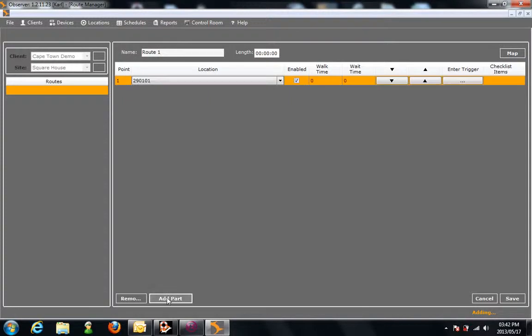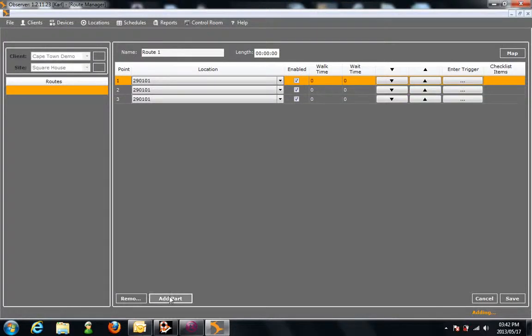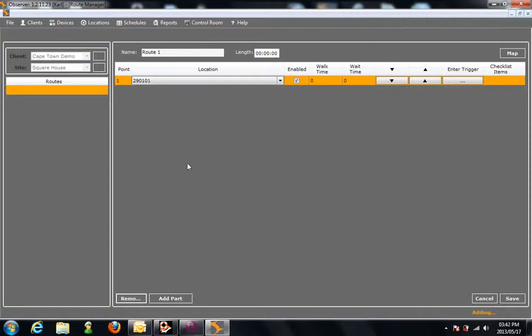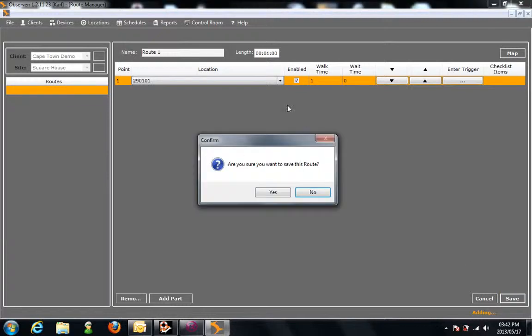And you can click on Add Part. This would then obviously be how many tags you've got in the site. So I'm just going to use one tag at the moment on this site in the route. Okay, you can select the time that you want to walk to that tag. It's very important to select the correct amount of time. I mean, if you specify that you want 5 minutes to walk to that point and it takes the guard 1 minute, the guard's going to wait there for 4 minutes until that time has expired. Okay, let's click on Save.